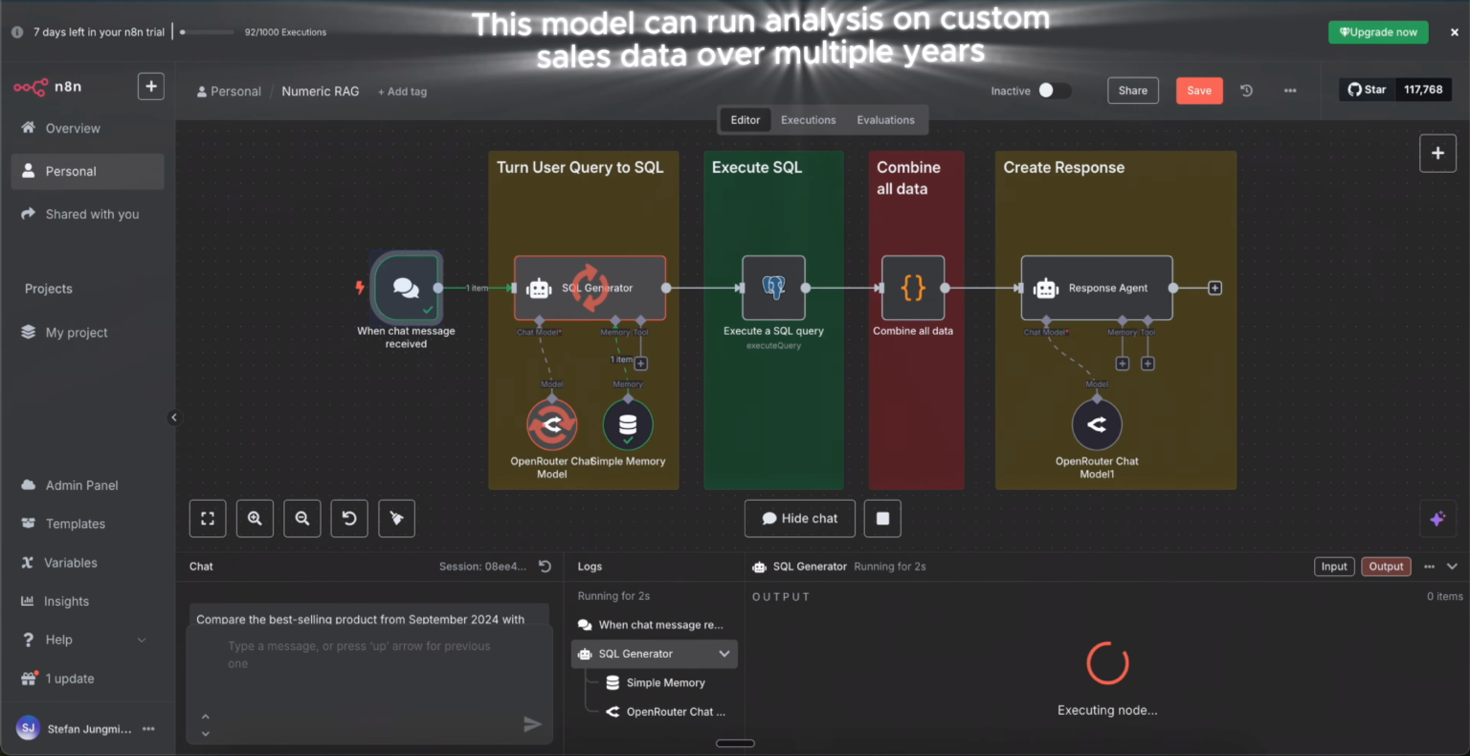Hey everyone, welcome back to this new video, and in this video we are going to talk about how you can set up an AI agent that can query custom data from a Supabase table, and it's basically a RAG model but just for numeric values. Let's jump right into it and let's check out what this model can do.